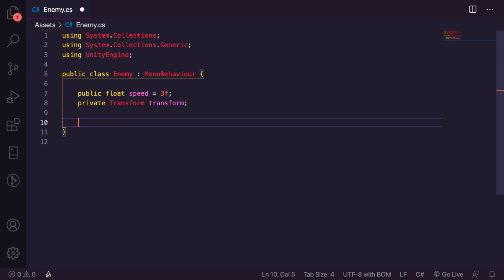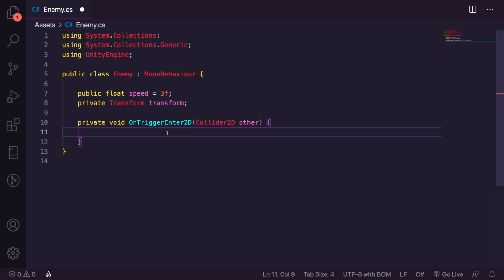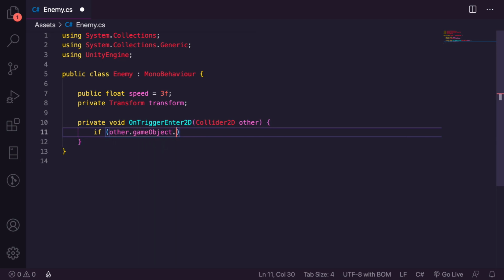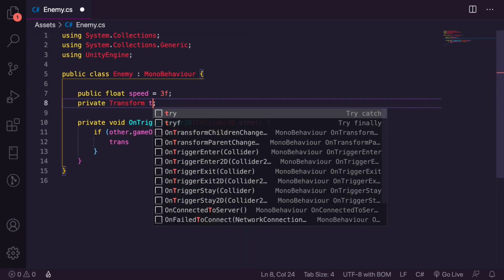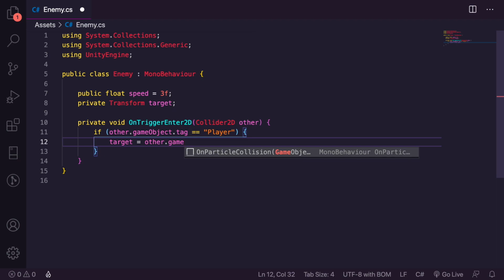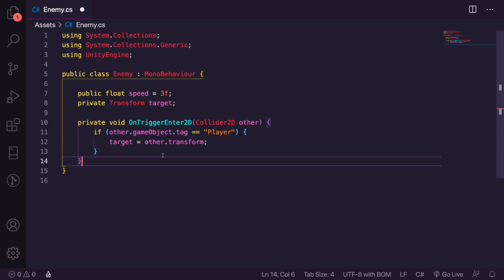Transform. Then we're going to create an OnTriggerEnter2D. Now, in the OnTriggerEnter2D, we're going to check what enters the trigger. So we're going to say if other.gameObject.tag is equal to Player, then we're going to set the target. This should be called target, not transform. If so, we set target equal to other.transform. Now, once we've done that, we can hit save.